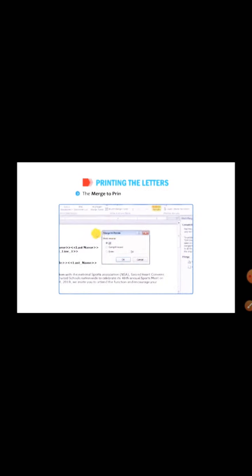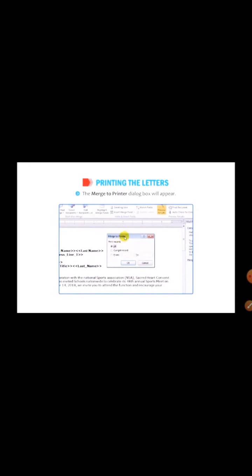Now the Merge to Printer dialog box will appear. Define the desired print settings and click on OK. Now a Print dialog box will appear. Define the print settings and click on OK. The selected records will be printed separately along with the letters. Word 2007 provides similar options to create the mail merge document by selecting the Start Mail Merge option from the Mailings tab.